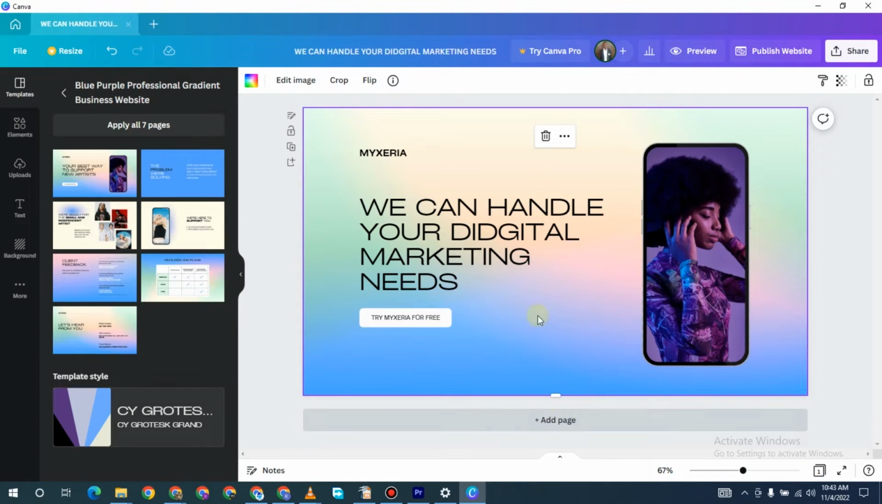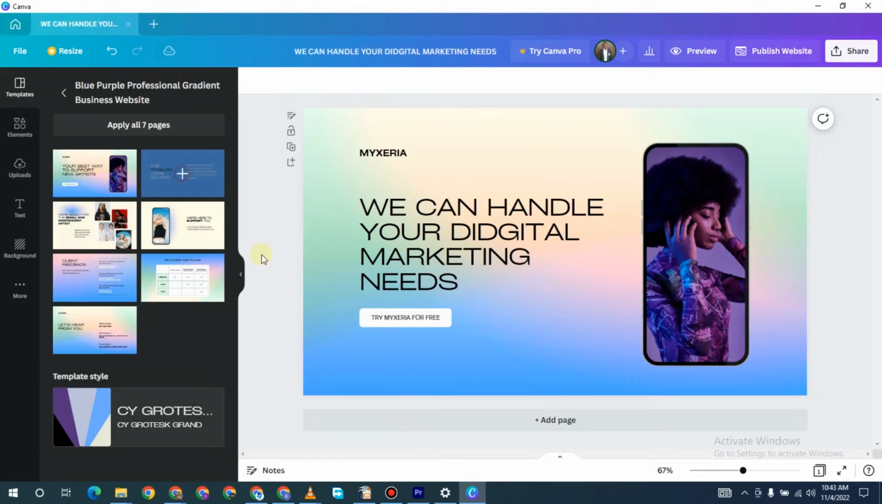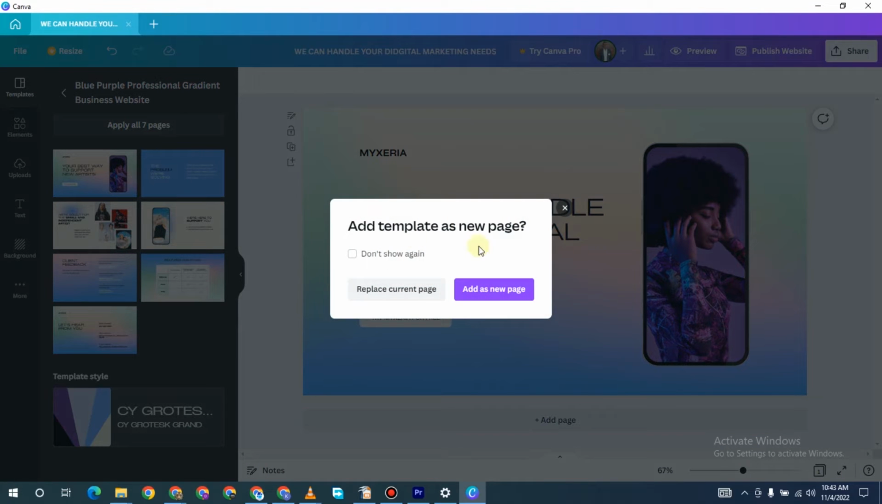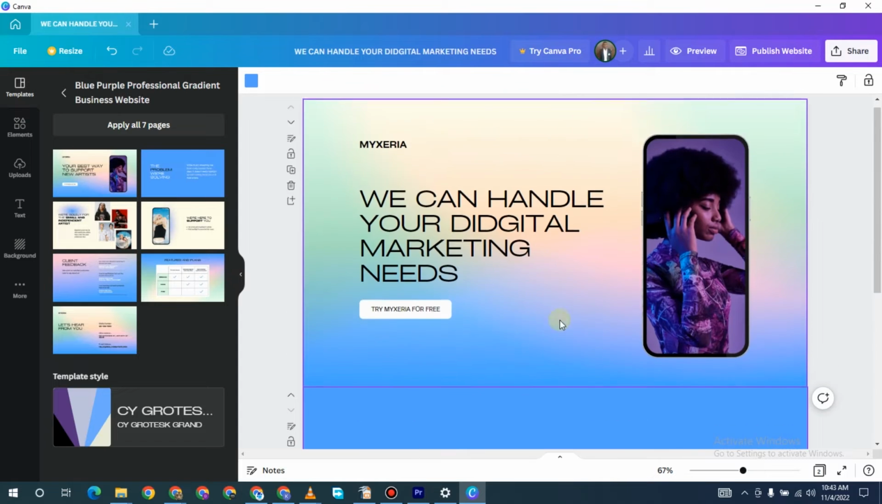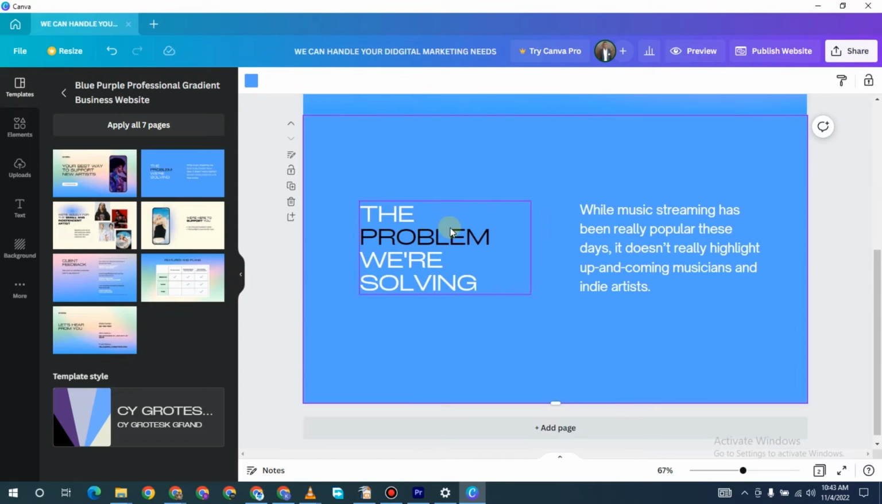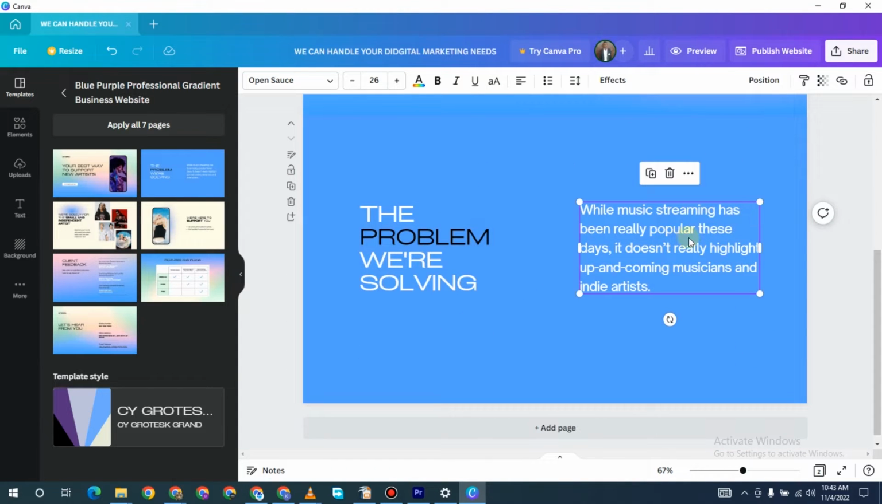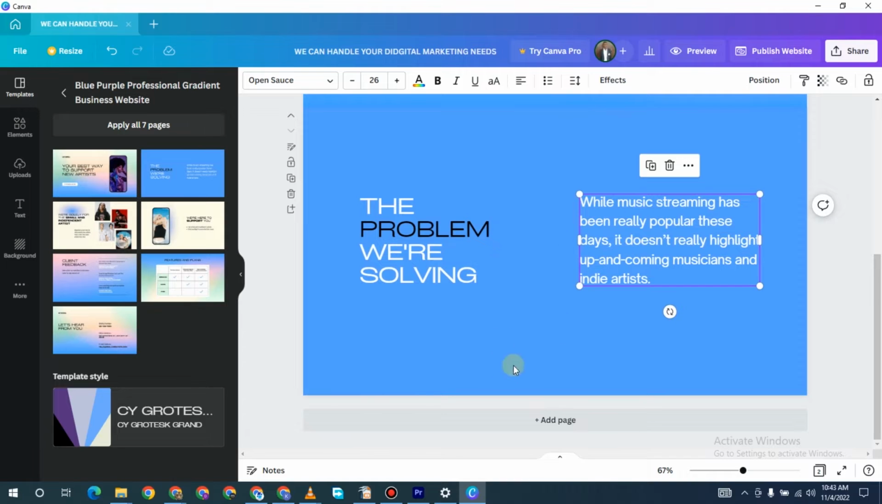So we want to go to the next stage. We want to go to this. Add template as new page. So we see now we have this. This is the scroll. The problem we are solving. While music streaming, you can change the content here.